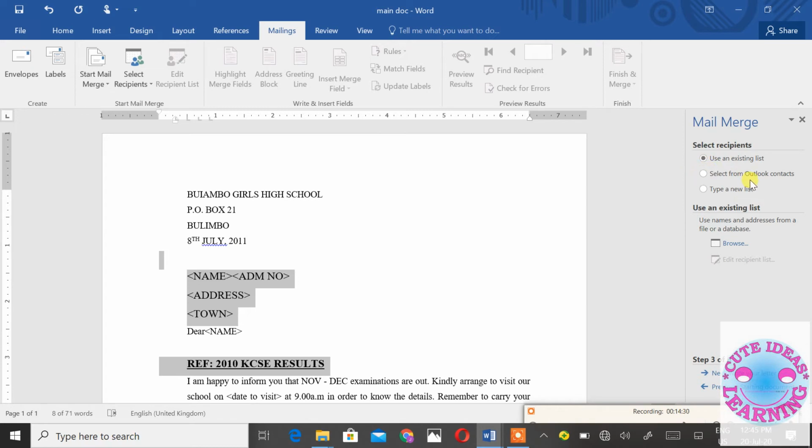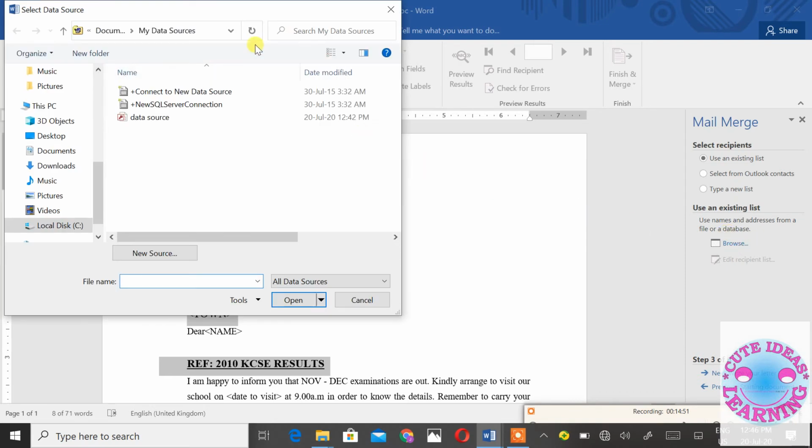If you had the list in Outlook, email, if you are dealing with emails, or if you are dealing with the addresses stored in your email, like when you're using email, you save addresses. If that's what we are doing, we would have said select from Outlook contacts. But now we already had a list that we had created, the one we called data source. So you just say browse, takes you to a location whereby you can select the data source. So we use it, it was called data source.